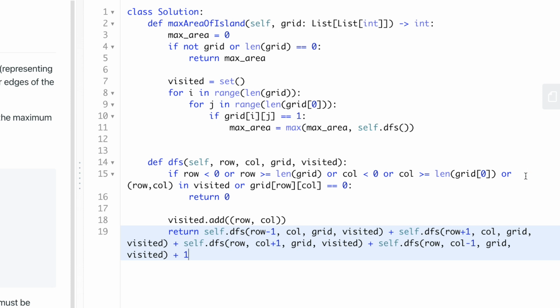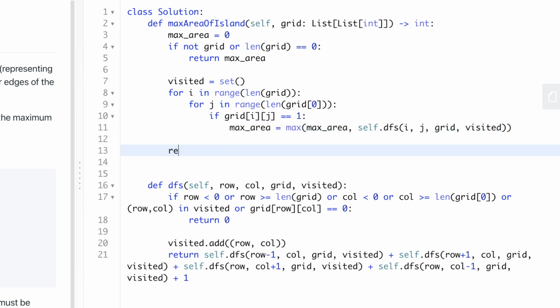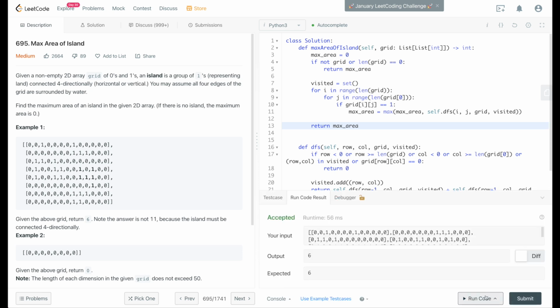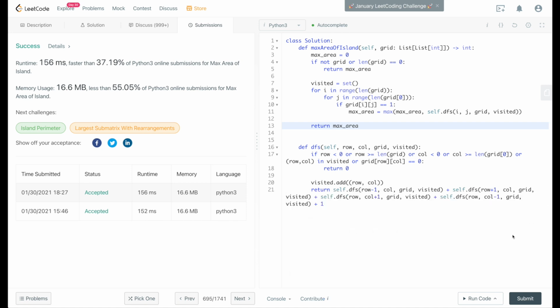All right, so now let's go back to the main function and pass in all the inputs that's required. Row being I, J being column, same grid, and then the visited. All right, so in the end, we basically just return the maximum area. All right, so that completes the code for this question.